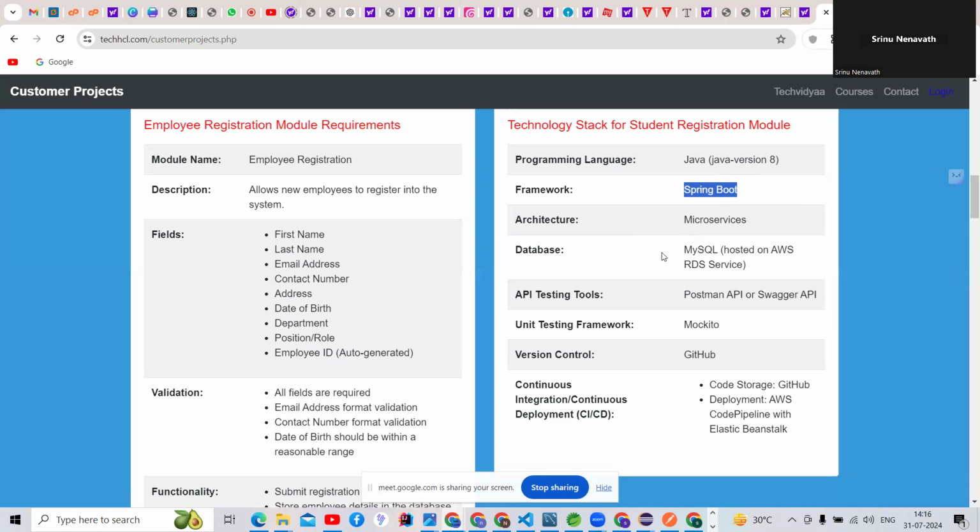Yeah, and the database you should use is MySQL, right? Do you have AWS RDS service knowledge? Yeah, a little bit. So can you store the data in AWS, or in local? I have stored in local, but I have one project stored in AWS. Yeah, you can try it. Okay, sure.